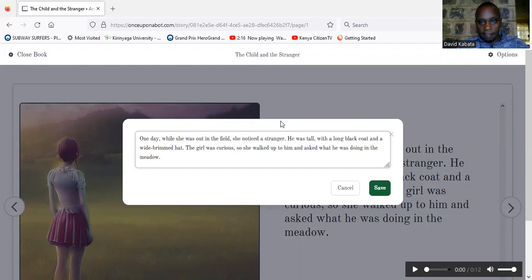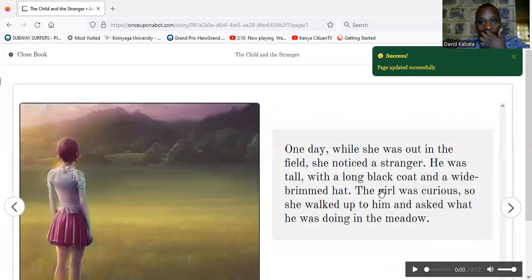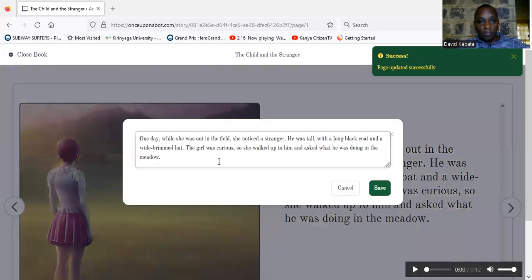And then I save. So it becomes very easy for my children to actually understand this. You notice a stranger, he was tall with a long black coat and a wide brimmed hat. The girl was curious, so she walked up to him and asked what he was doing in the midway. Now I've said that I don't want the midway, so I remove the midway again here and put the field.